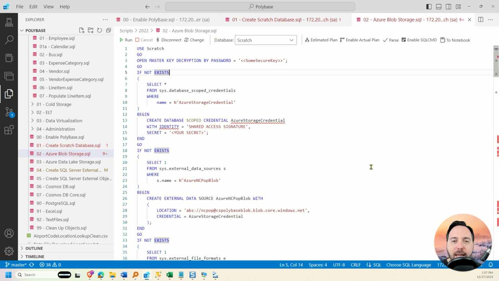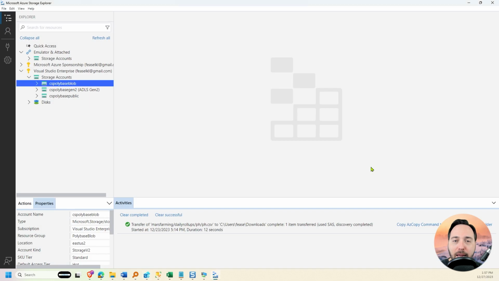The way that we connect to Azure Blob Storage is with shared access signature tokens. Let me show you how to create one. I am now in Microsoft Azure Storage Explorer. I want to create a shared access signature token to the CS PolyBase Blob storage account, as that's where my data is. To do so, I can right-click on the storage account and then select Get Shared Access Signature.